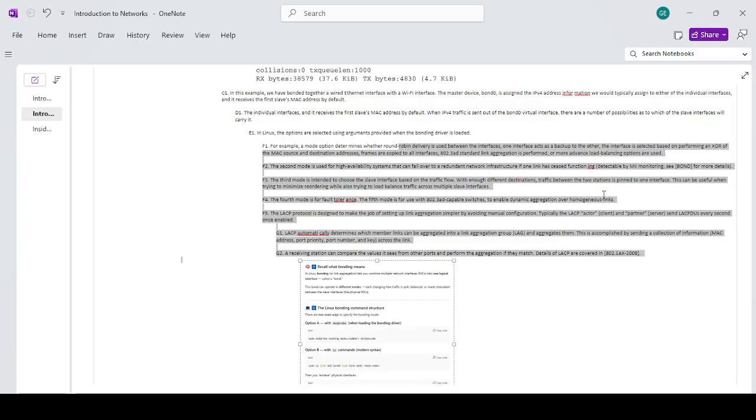The second mode is used for high availability systems that can fail over to a redundant network infrastructure if one link stops functioning, detectable by MII monitoring. See bonding documentation for more details.